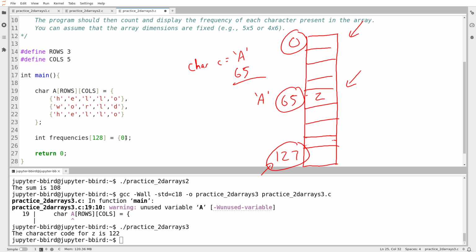By using a curly bracket initializer, even if it's incomplete, even if there are fewer things in the curly brackets than the size of the array, once I initialize any of the array, the whole array gets initialized. So the whole array is going to get initialized to 0.